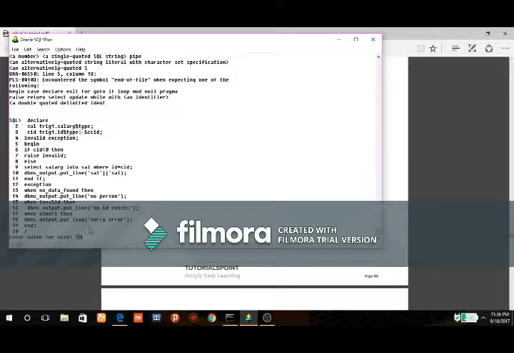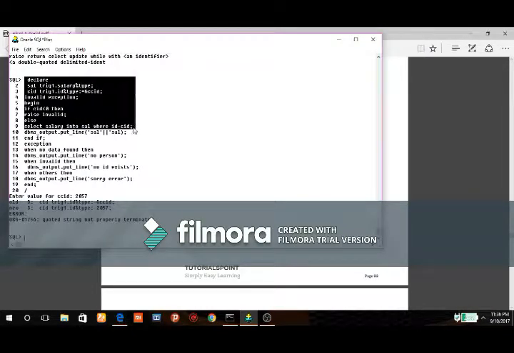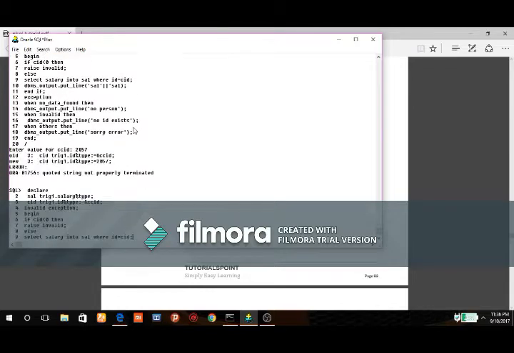Enter value for CID. Let me just enter 2057. See, so I think I gave a little error here. Yeah, the error is here. I didn't terminate this properly. So let me just copy it. Control C, Control V. I'm copying because, yeah, I'm lazy.